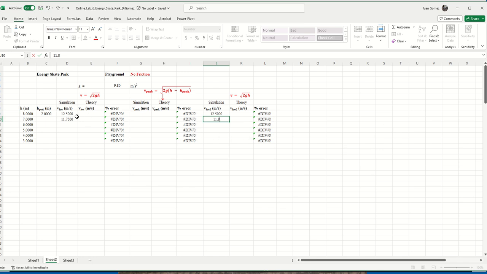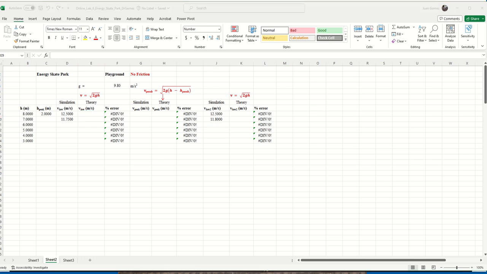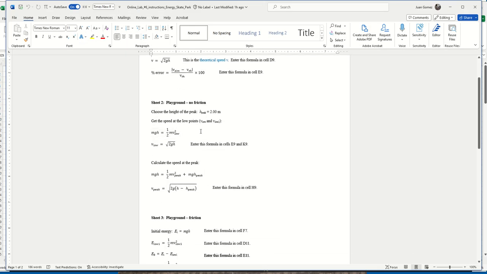Okay, so that's how you get it. Then go ahead, set the skateboarder at a height of 6 and do the same thing. So nothing complicated. All right, so you get all those. Now, what about the theory? Well, remember, by conservation of energy, what is the theoretical speed when the skateboarder's at the low point? Again, by conservation of energy, because he started from rest, mgh is equal to 1/2 m v low squared, or v low is equal to root 2gh, just like the previous sheet.